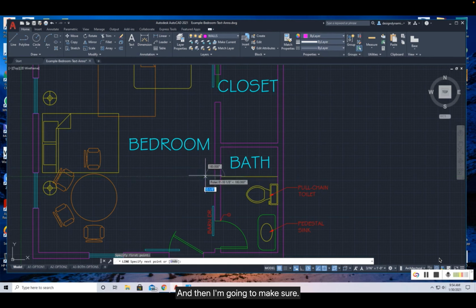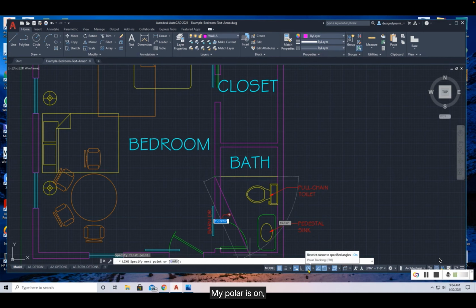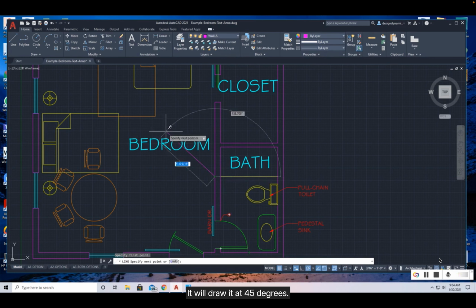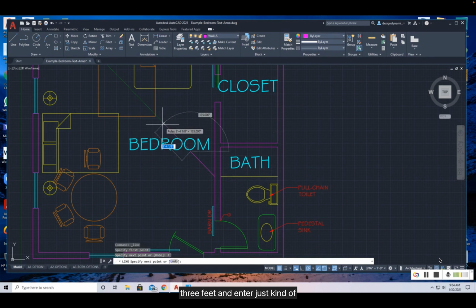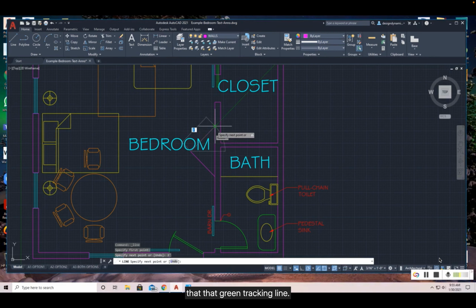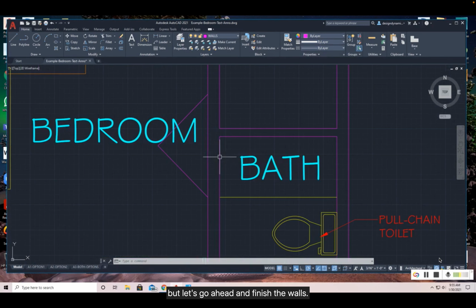And then I'm going to make sure that my polar is on. So my polar tracking is on. It will draw it at 45 degrees. That's what I have it set for. So I pull it out and I say 3 feet and enter, just kind of a review, and pull it back along that green tracking line, let it hit my other wall and click, and then I'm going to hit enter. So obviously this title might be a problem, but let's go ahead and finish the walls.